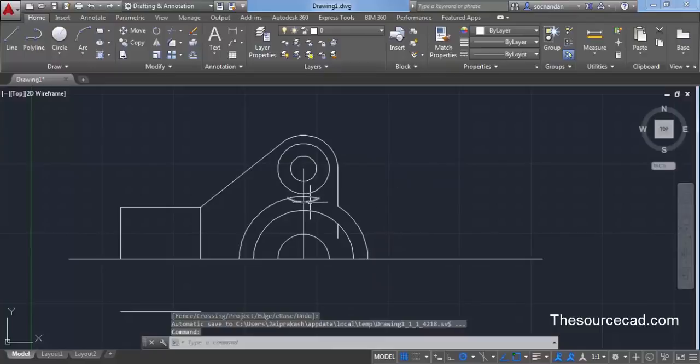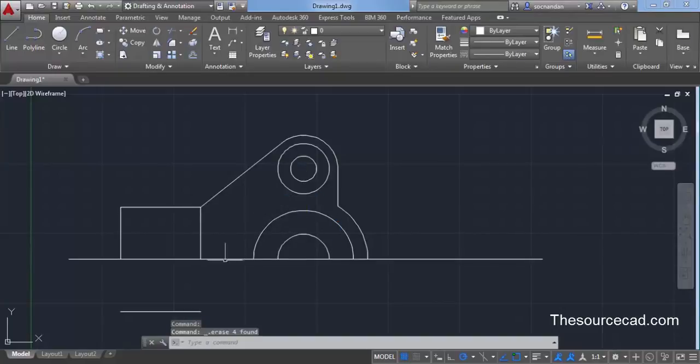Now we need to select all these small bits and pieces of geometries and manually we need to delete them. So select them all, press delete. Select this line segment as well and press delete. So now we have a clean geometry here.